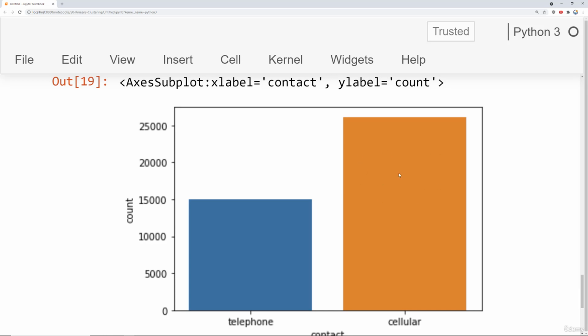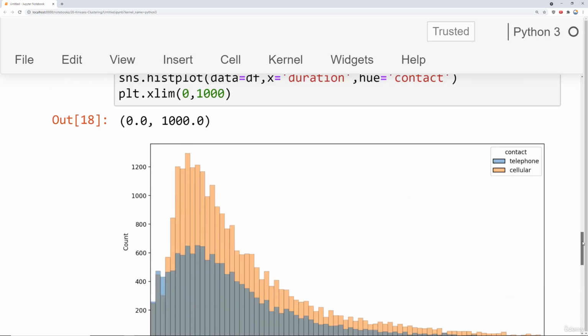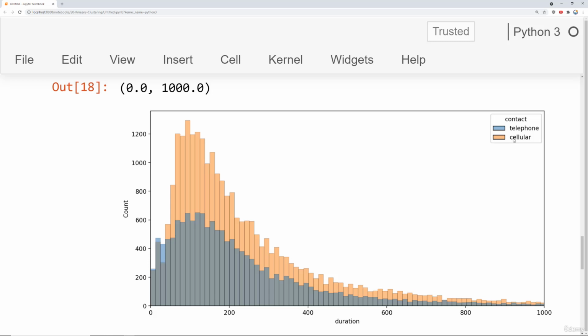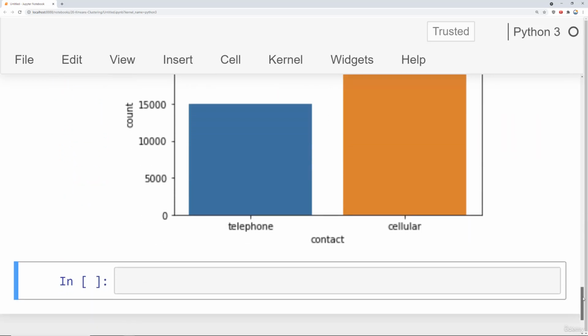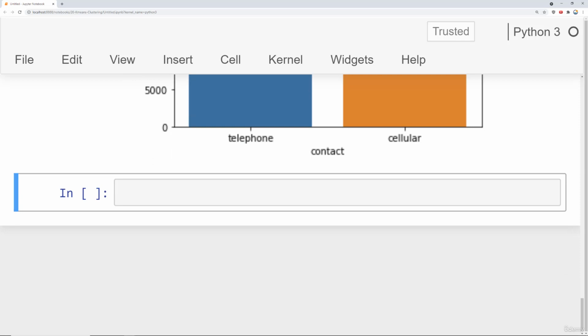There's just more people with cell phones than telephones, and it doesn't really matter if you're going to contact them through the cell phone or telephone. The distribution of how long the call lasts is roughly the same between them. So whether or not you're talking to someone on a cell phone or landline, the average call time doesn't really make a difference either way. It's just more people have cell phones, which is why it looks a little different between them. Let's move on to categorical features a little further.